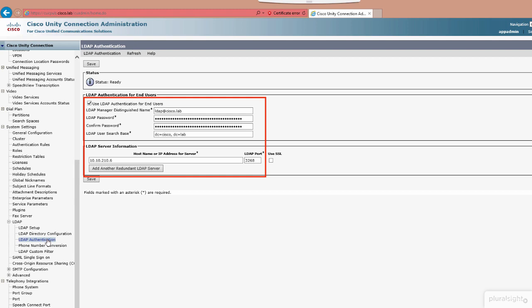So you'll notice that I've got LDAP authentication for end users turned on, and again, the same distinguished name and password and user search base, and we defined the LDAP server. So again, the traditional LDAP configuration steps. So that's my step one. Step one, make sure Unity Connection is configured with an LDAP directory and with LDAP authentication.